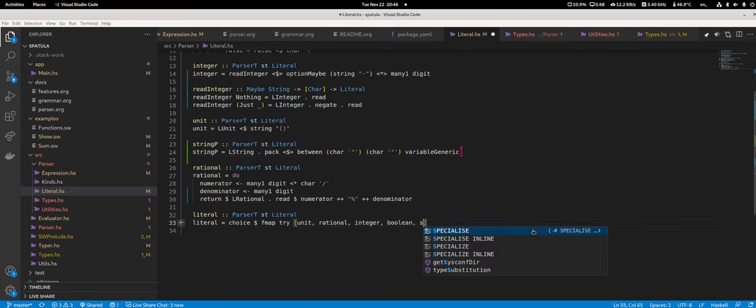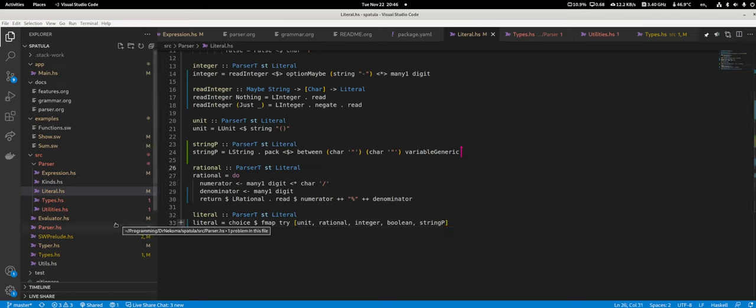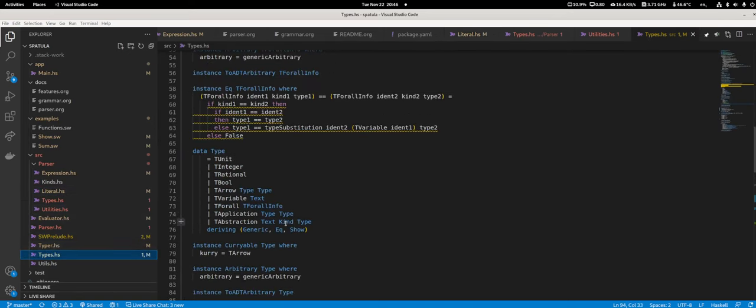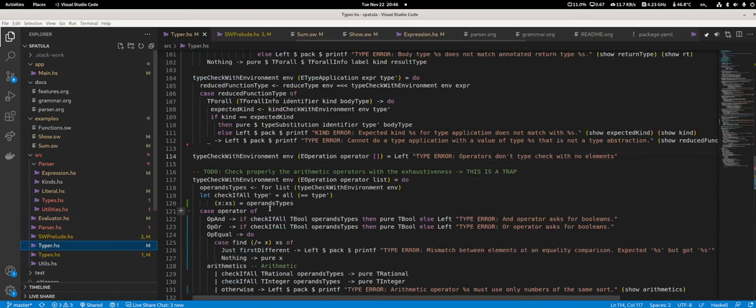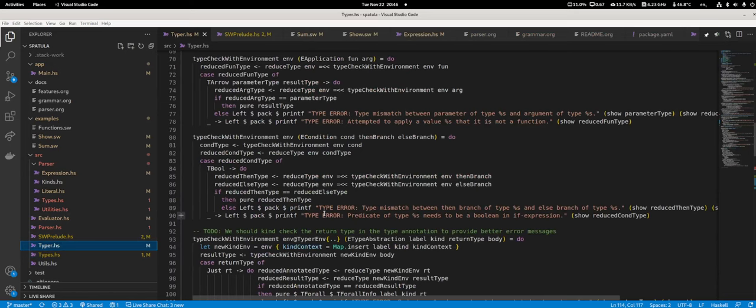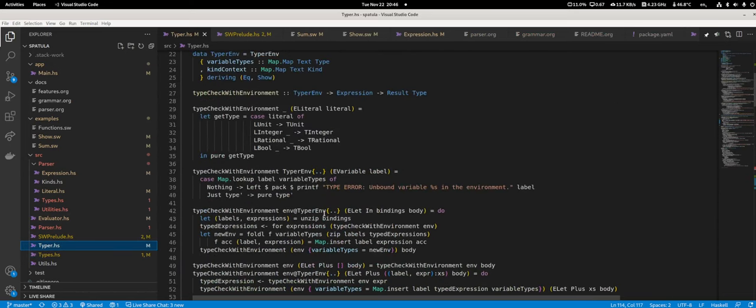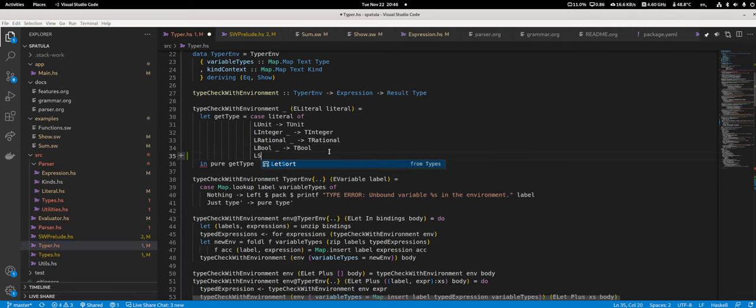Okay. That's a thing, I guess. But don't we need to do something else? We need to do the parser for a type string as well, right? So let's go to types.hs. We're going to have a T string. Cool. And then the typer. Do we need to change anything in here? I don't think so, because it's a print. Oh, maybe a pattern matching somewhere. Oh, yes.